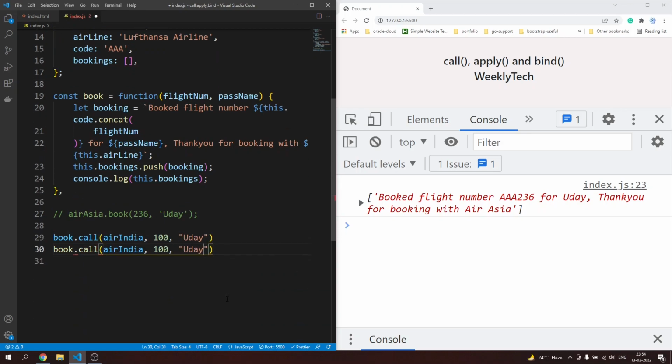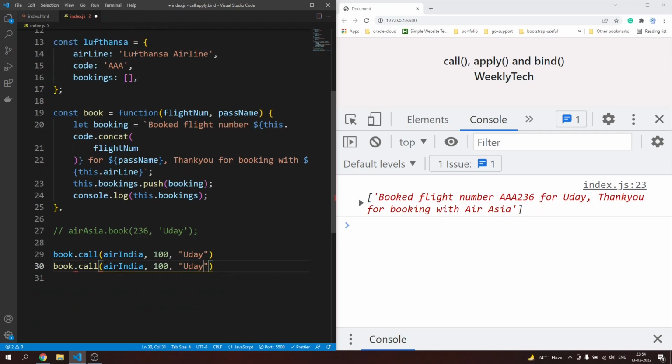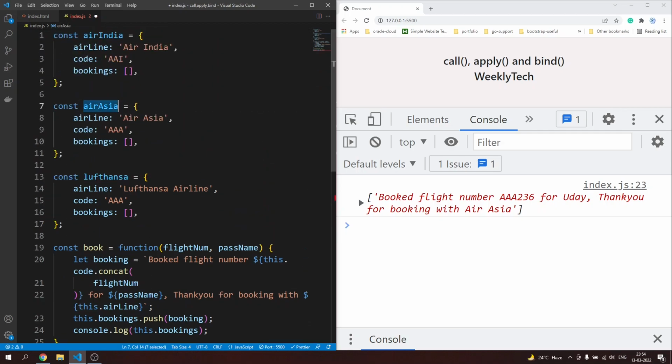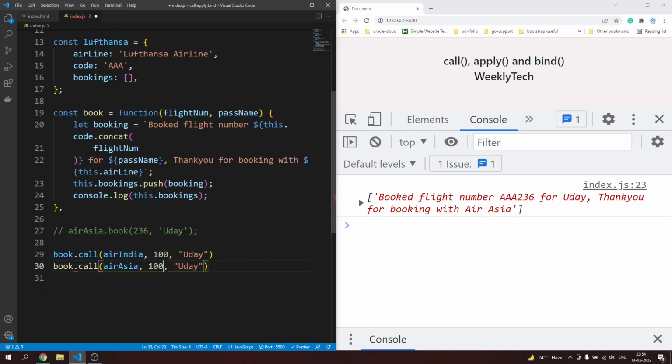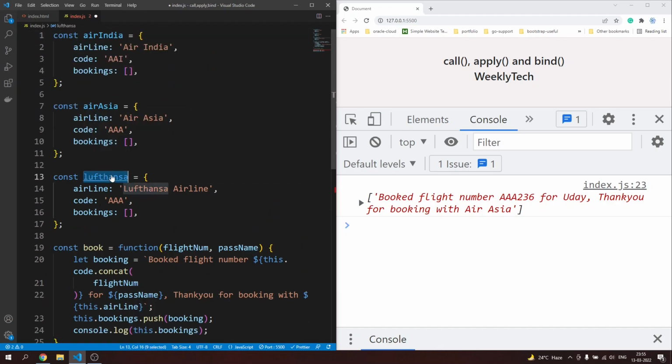And now I want to call the same book function for Air Asia. So in this case, the flight number would be, let's say, 200 and the name of the passenger would be John. And I want to call the same function for Lufthansa.